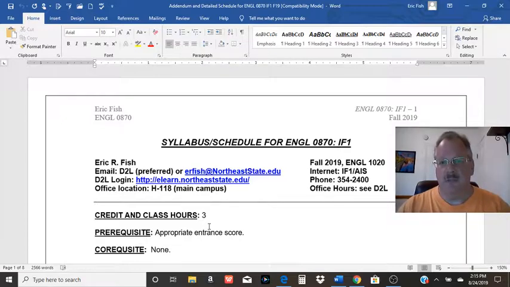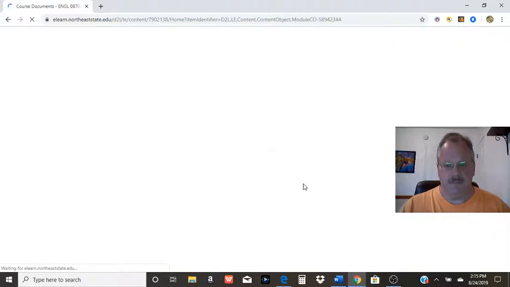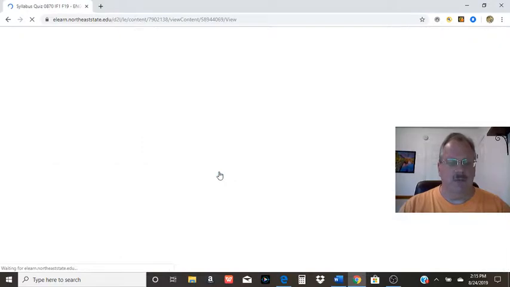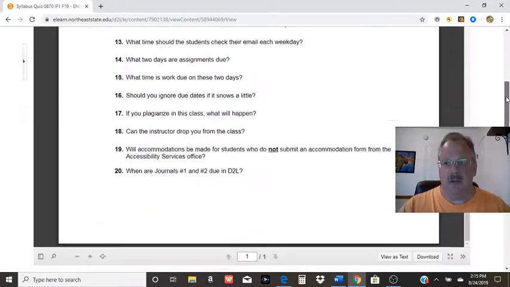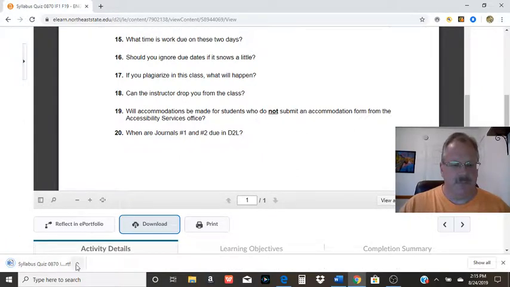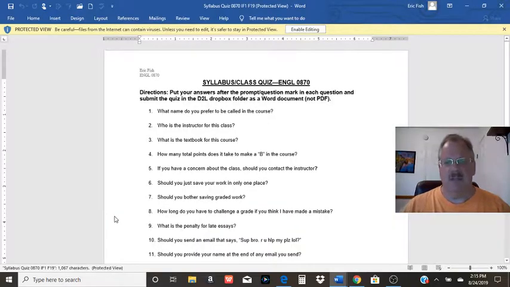Again, with the syllabus quiz, you're just going to download it. I'll get back to it here real quick. It's up there on the course documents page. You're just going to open that in Word. Make sure you download it. Don't try and do this within D2L. Bad things will happen. You want to download it to your computer and open it, and then answer those questions. Obviously it's an open syllabus quiz, so you're just going to go through there, answer the questions, and send that back to me through the Dropbox, and I'll show you how to do that in a later video.